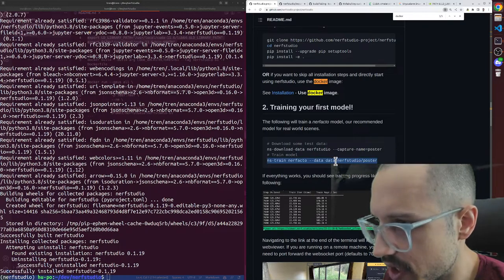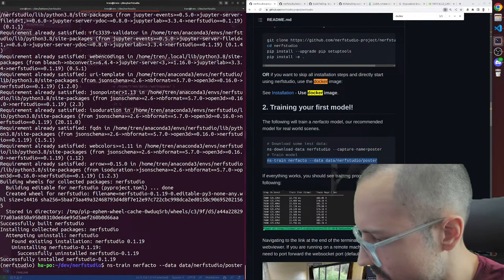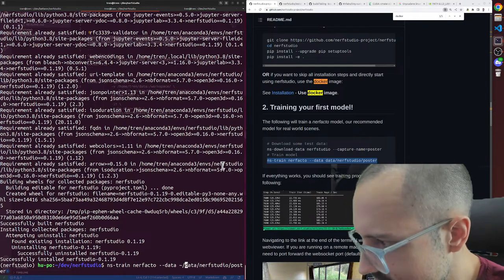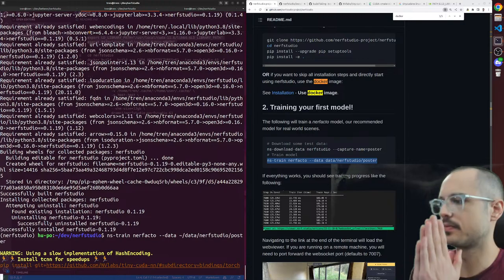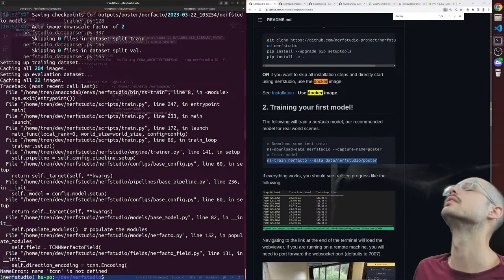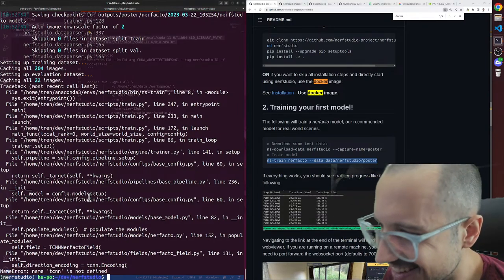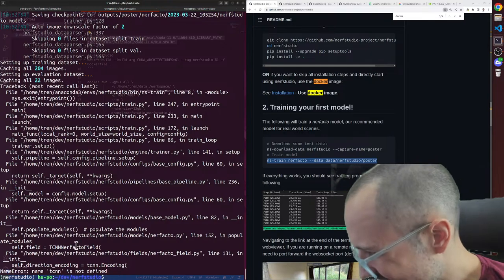Let's see if we can train this. This is where we pray. This is where you sacrifice a goat to Odin to make sure that this runs. All right, 3, 2, 1. Ugh.